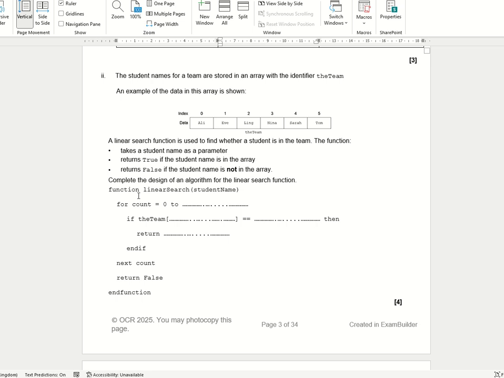linear search. A linear search is when it looks through each item within an array or a list, which is what you've got here, like a table, if you imagine a kind of table. Look through each one at a time, checking to see if the contents of that item equal the thing that you're searching for. So you've got to imagine that you're searching for a student's name to find out if they're in this list, if they're in the team.